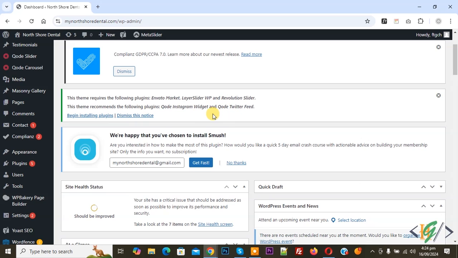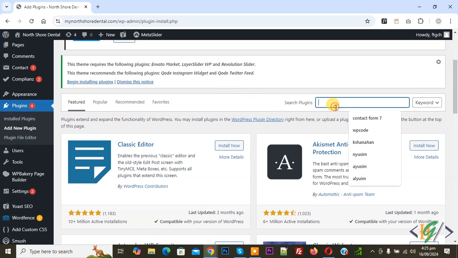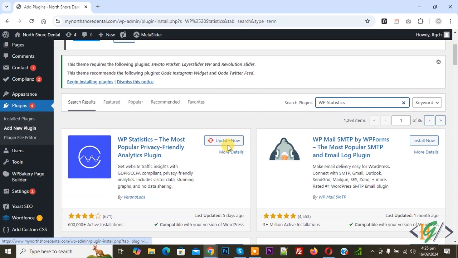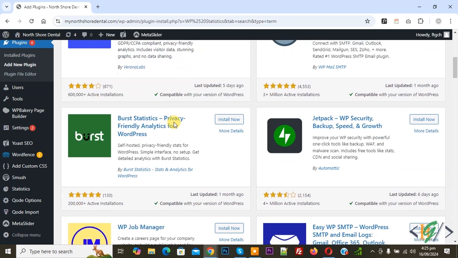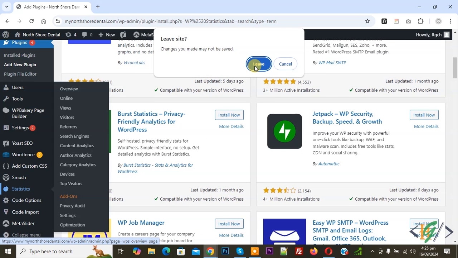So we are in the WordPress dashboard and we are going to check traffic from different web browsers. On the left side you see Plugins, so click on Add New Plugin. Then in the search plugin box, write WP Statistics. So this is the plugin we will use. You will install this plugin and activate it. And after activation, on the left side you see Statistics. So click on it. I already installed this plugin.